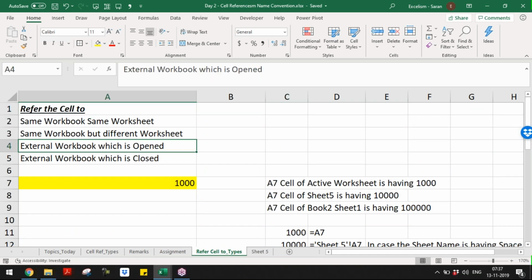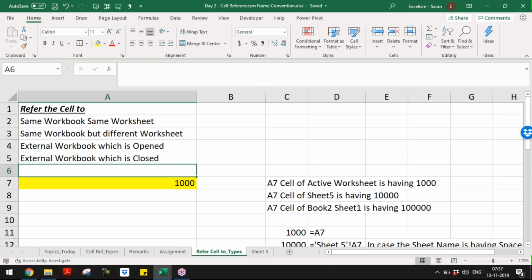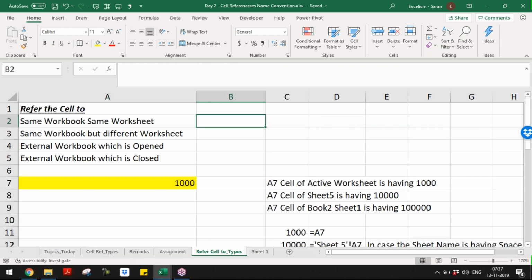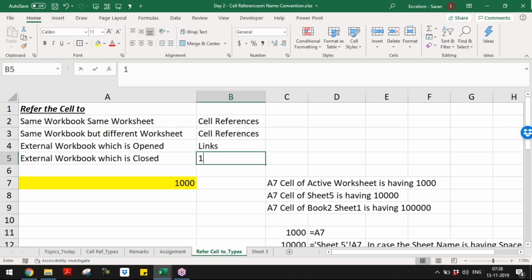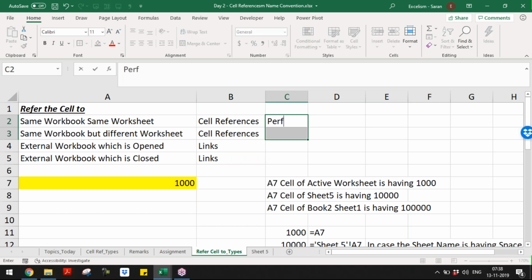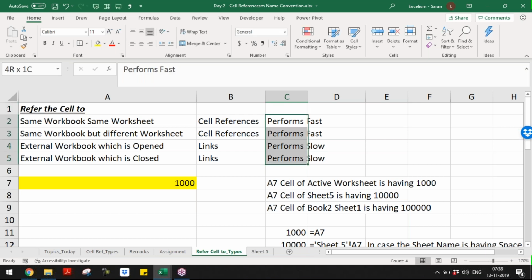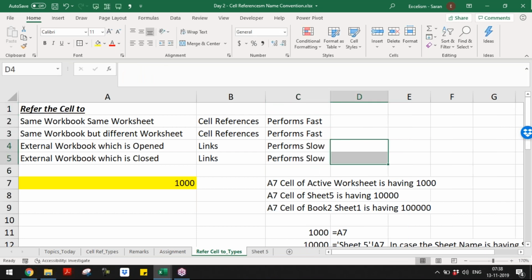We can refer to four places. Now here is the very important thing you need to understand. When you refer to these two, we call them cell references. This is also a cell reference. But once you try to refer to an external Excel workbook, we call these links. Very important. A cell reference performs fast, obviously, because it is within the same Excel. This performs slow. If you have so many cell references, so many links, the file size will simply go up. So more links, file size will increase.